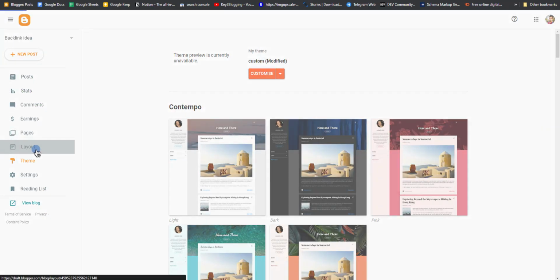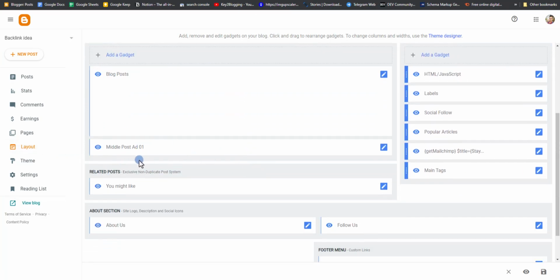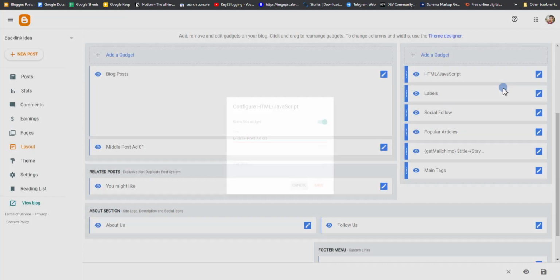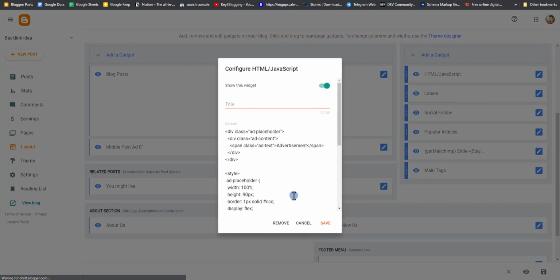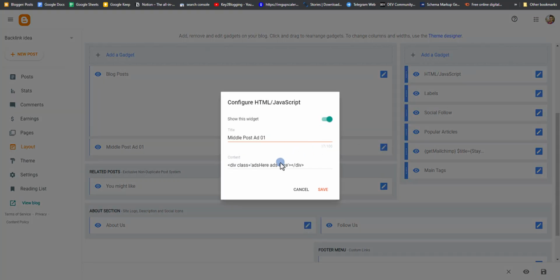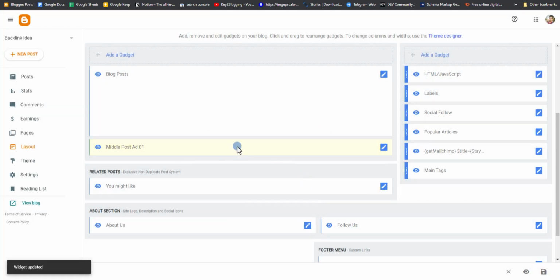Let me just go to the layout section here, and here it is middle post ad 1. So let me just click on here, and I need to replace the code with my own Adsense code. So let me just copy that sample code here. Let me just copy all code from here, and I will click on edit, and let me just paste it here. Let's save the code. Okay, now we have added the code.